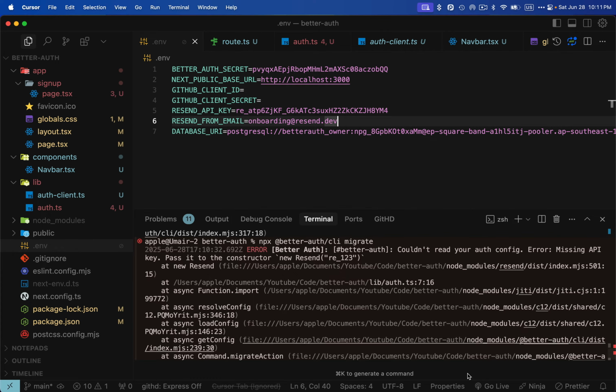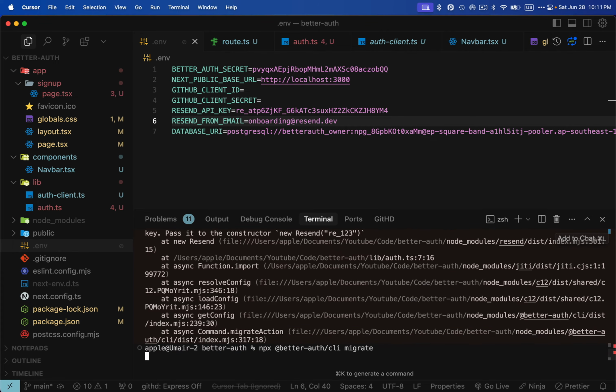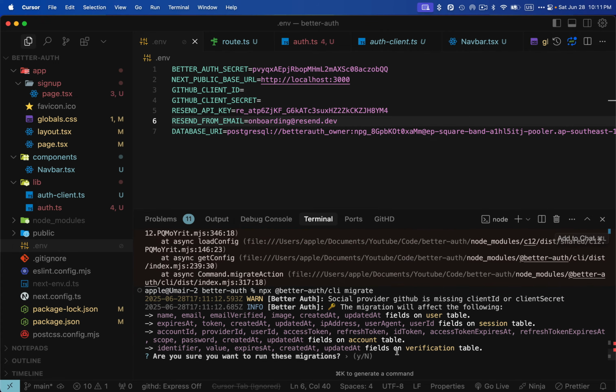Okay. So now these are the environment variables I have added. So in the terminal, I can run the migrate command again, and let's see. All right. So you can see that it is showing that it is going to create these tables: user, session, table, and these are the fields of each table. Okay, I've already generated that, so I'm not going to generate that again.